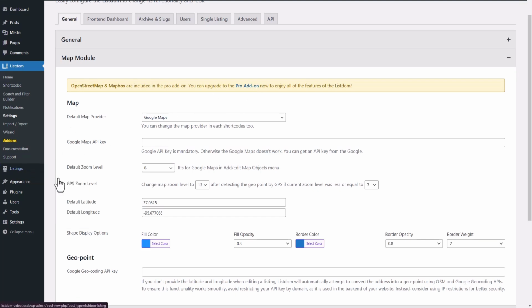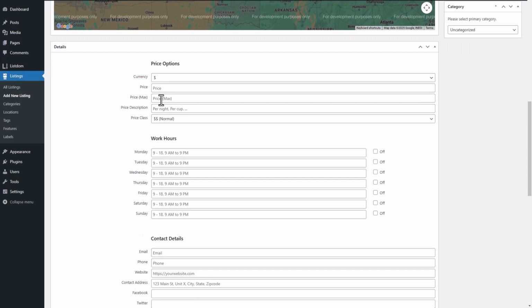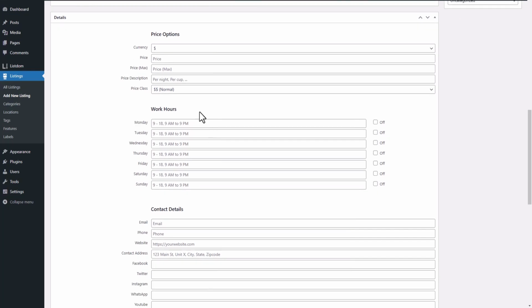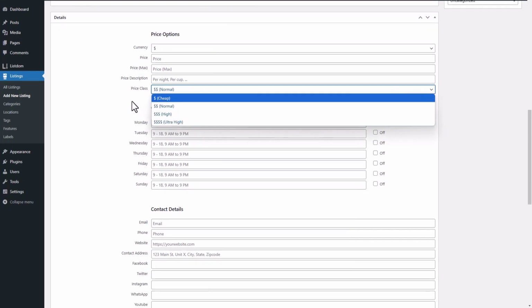You can set the price options of the listing if the price is included. You can specify the currency, the price, the maximum price, and provide a description like per game, per term, per month, or per night. Additionally, there is a feature called Price Class that marks your listings with terms like cheap, normal, high, or ultra high.